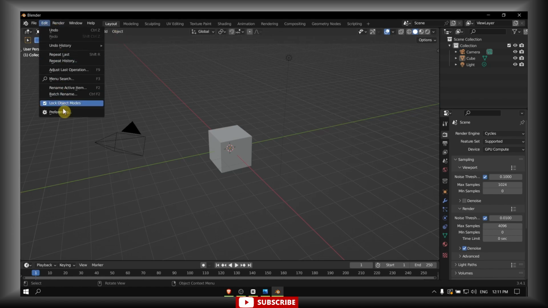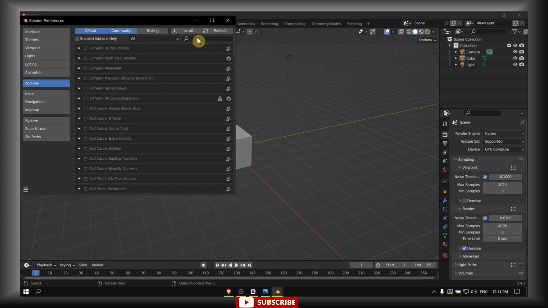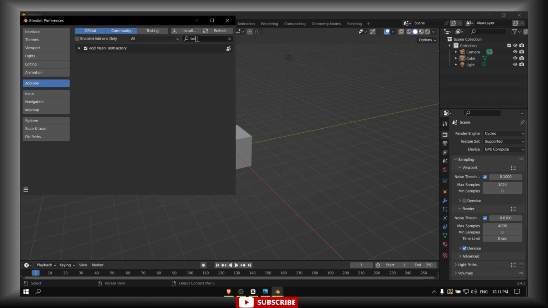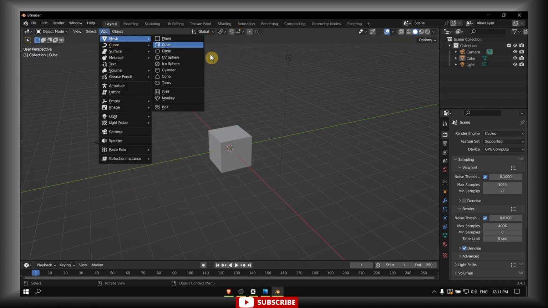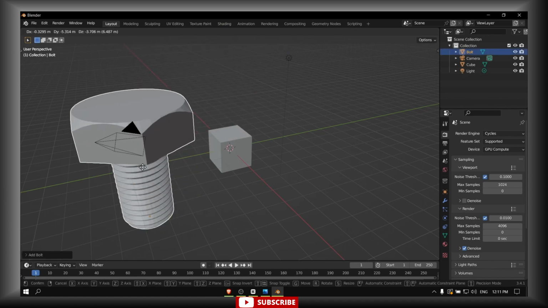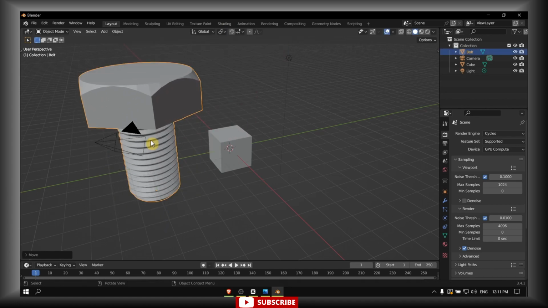Go to Edit, Preferences, Add-ons, here write bolt, and please check this. Now go to Add, Mesh, and Bolt. Now you have a bolt.